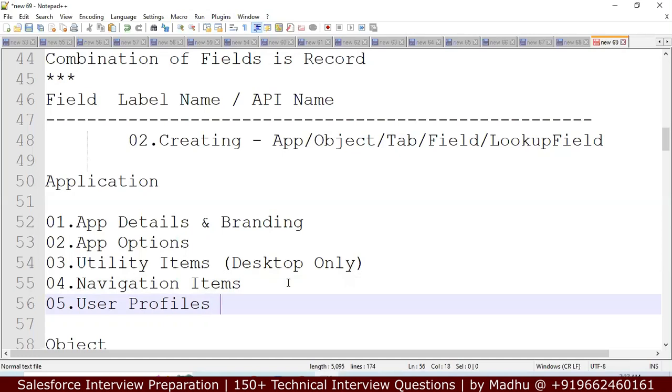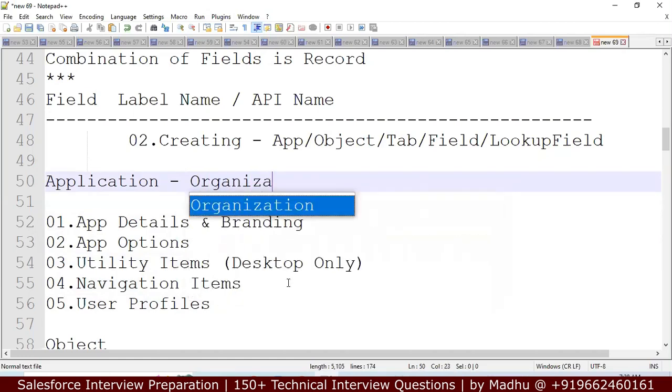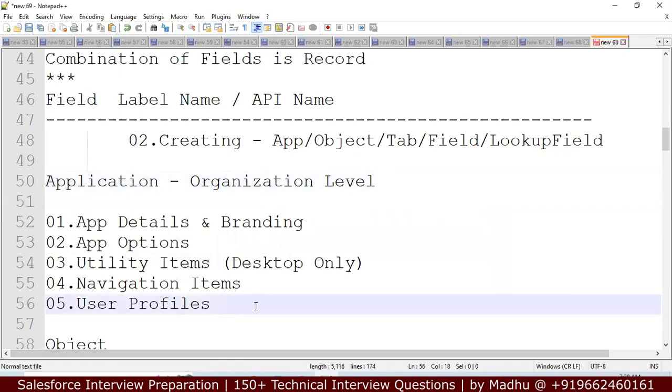Then user profiles. Application is at what level? Organization level. So now we have to give access at organization level, right? At organization level, we will have only profiles, right? That's why we are getting only the profile screen.